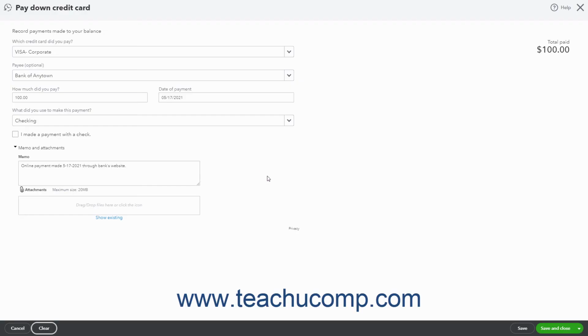To save the credit card payment transaction, click the Save button in the toolbar at the bottom of the window. Alternatively, to save the transaction and either close the window or enter a new credit card payment transaction, click or select a choice from the adjacent Save and Close / Save and New drop-down button.